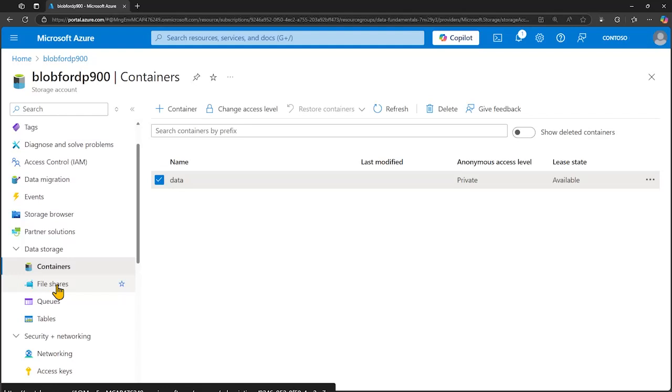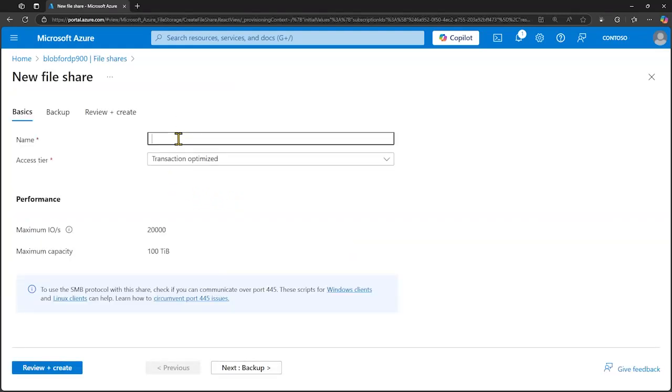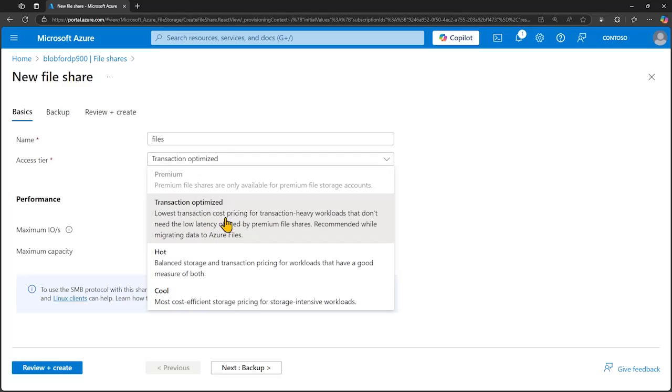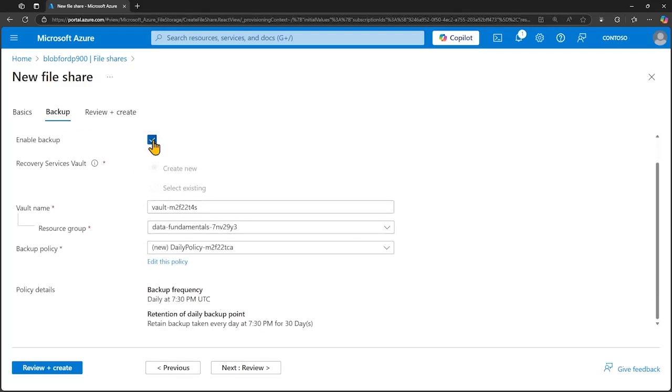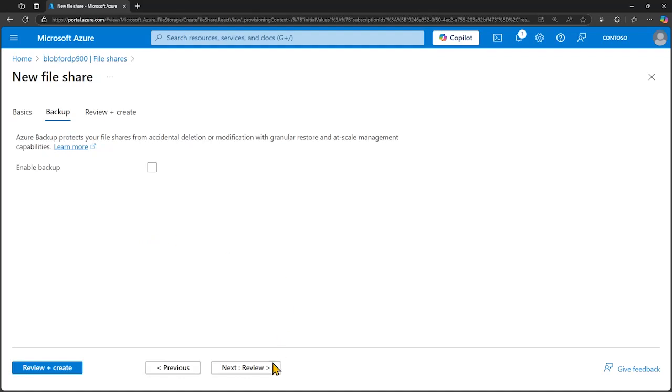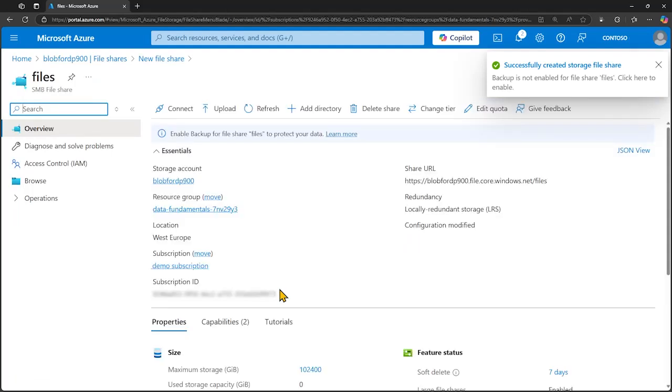All right. Next, let's move on to file shares. So I have my file shares available over here under data storage. That's what we're going to look at next. And the first thing we're going to do is create a new file share. So I'm just going to click on the plus new file share button, give a name for our file share. So I'm going to call it files. And let's keep it selected to transaction optimized and go to the next step. Here, I'm going to disable backup because I don't need backup since this is just a demo. And we will review and create our file share.